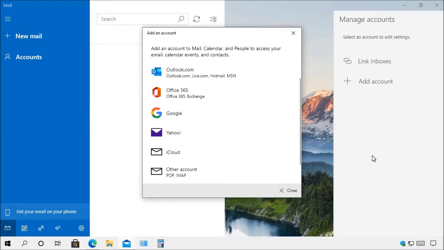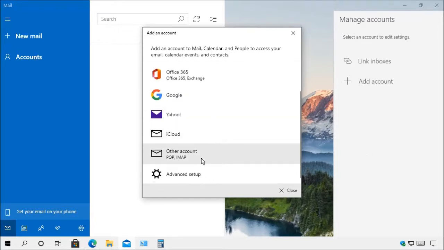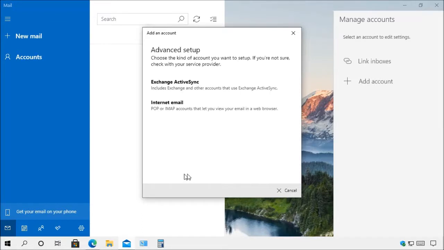Next, I'm going to show you how to set it up manually if you're using a different type of account where you have to manually enter the information needed. To do that, of course, we're going to come back to the added account. You want to scroll all the way to the bottom, and you're going to see advanced setup. You'll go ahead and click on that. This is going to ask you what type of advanced setup we're doing. We're going to do internet email.